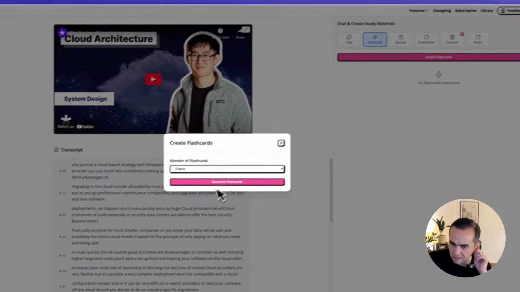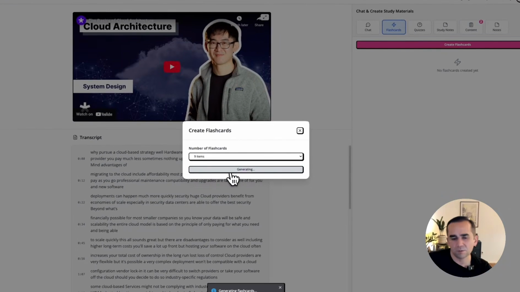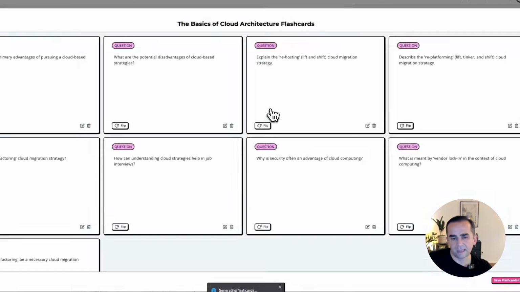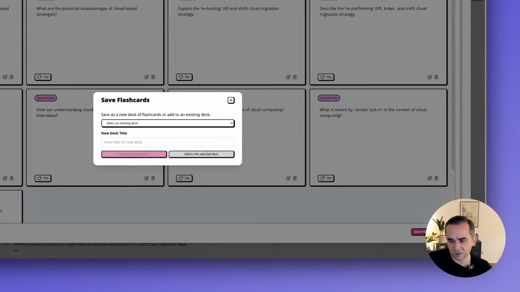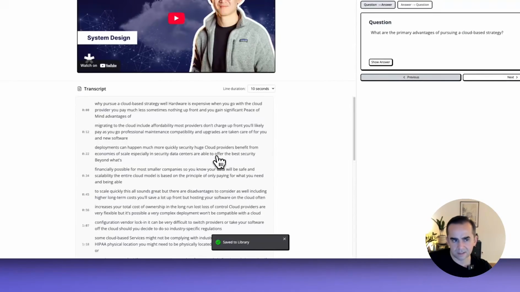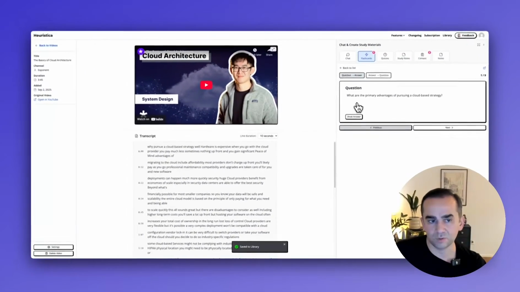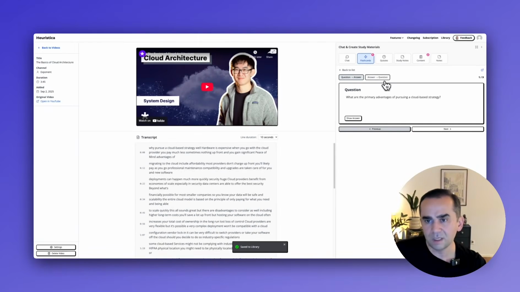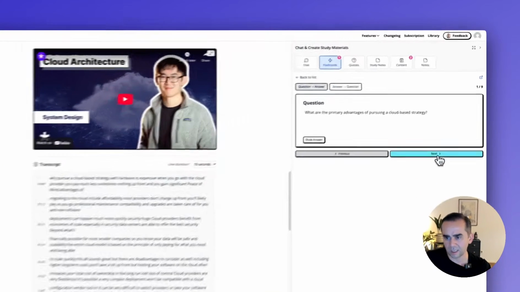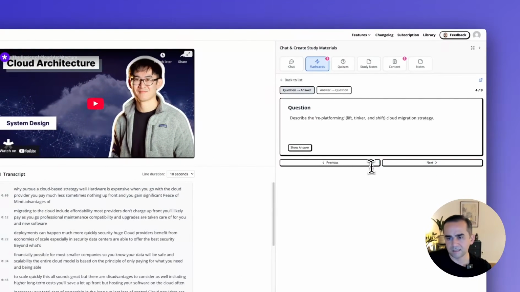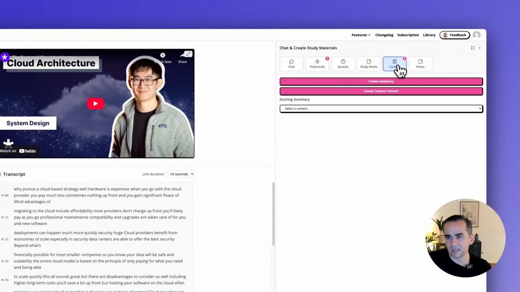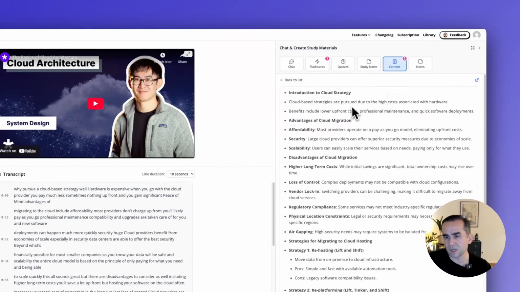So let's create flashcards, for example, here, and these flashcards are going to get created. They're going to get saved in the flashcard section of your library, but now they're also going to be available because these flashcards belong to this video as well, right? So you can easily review these flashcards here and go to your previously created content, check them out, etc.